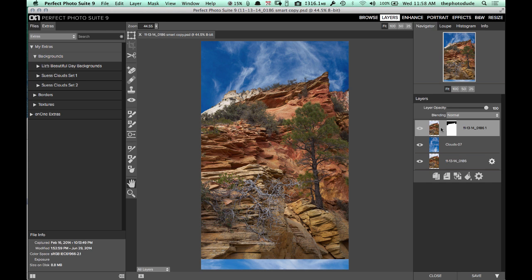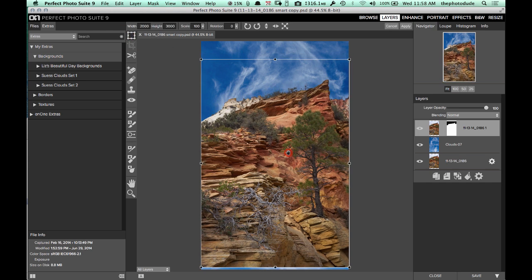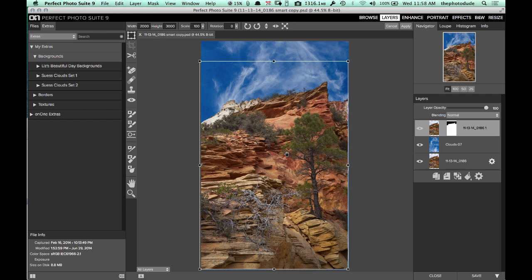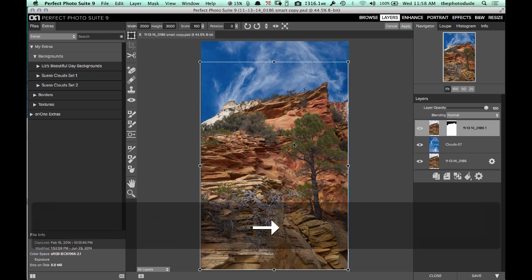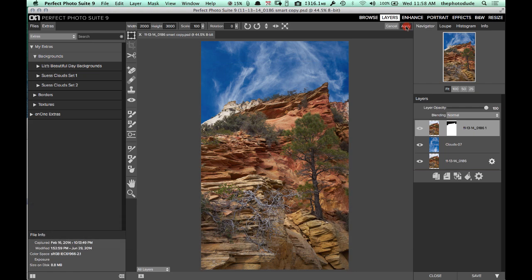So with that Zion layer being selected, I'll go into my transform tool, and then I will just scroll this down just a little bit and use the arrow keys to get it in to fit properly, and then hit apply. And it looks like I can actually just move that over just another. There we are. Alright, perfect.